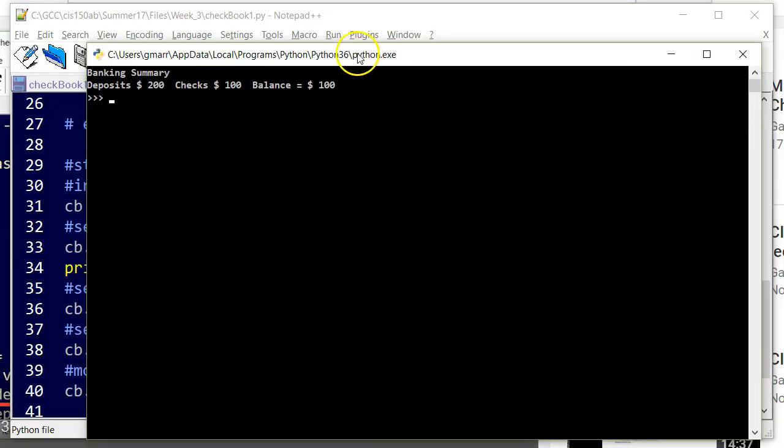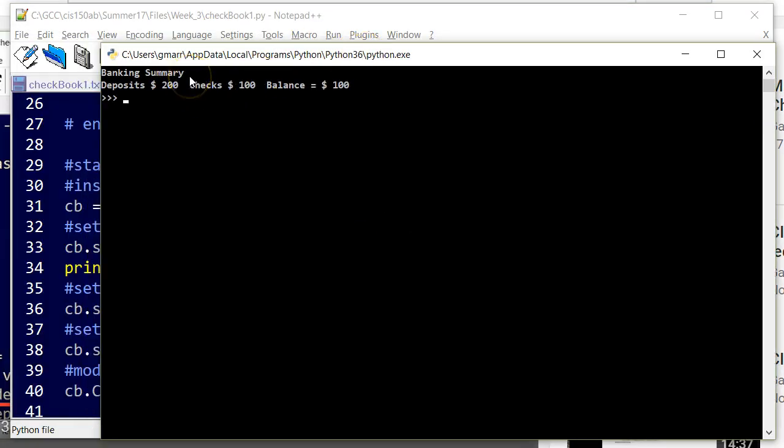There is the program running. You can see the banking summary printed as it should. My deposits are 200. My checks are 100. My balance is 100. It is working as designed.